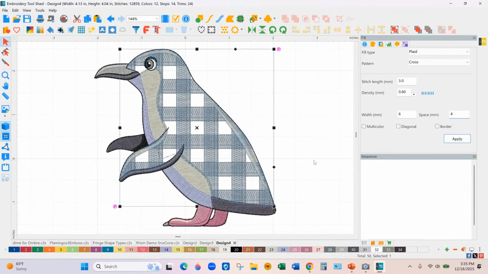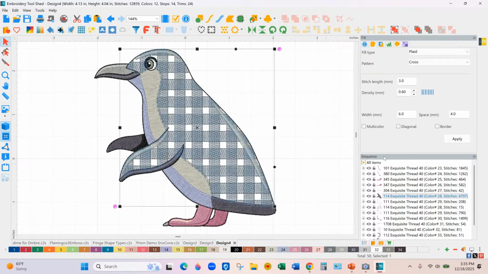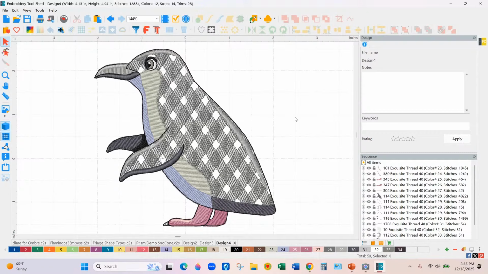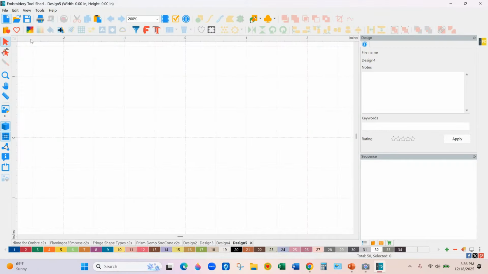And look at this. Look at this. He's got a plaid tuxedo on, and I like it. I like the diamond one a lot better. Look at that. Is that cute? Can you guys imagine if you did a couple of animals like this for maybe a kid's quilt or something like this with all of these special effects? That'd be so cool. All right, one more, because I'm going to show you the ombre effect.